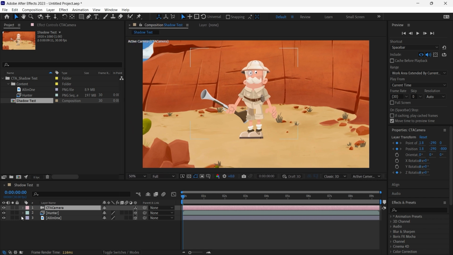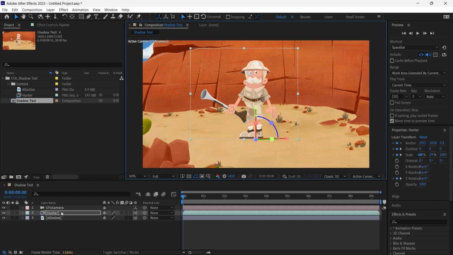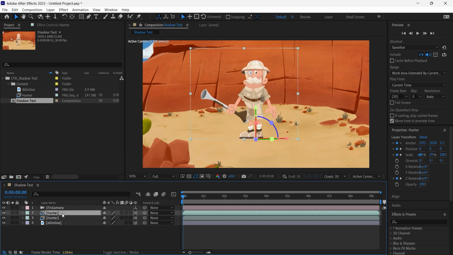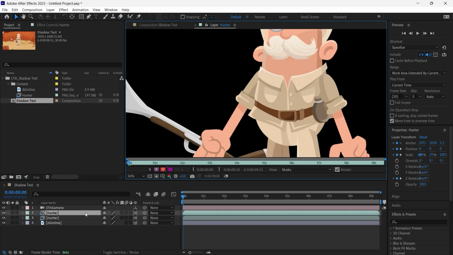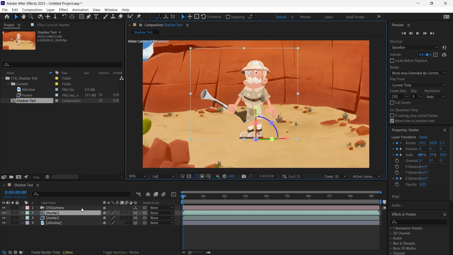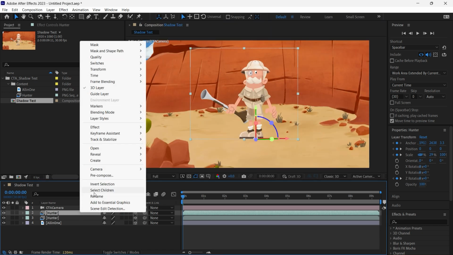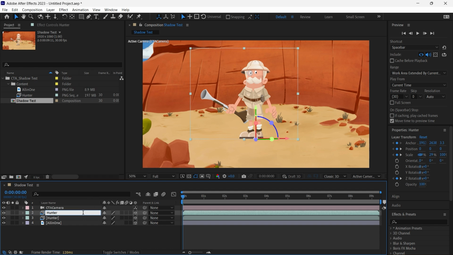I'm duplicating the layer hunter because I will use the copy as a shadow. Click Ctrl D on the selected layer. Then I rename the new layer to be able to distinguish it later.